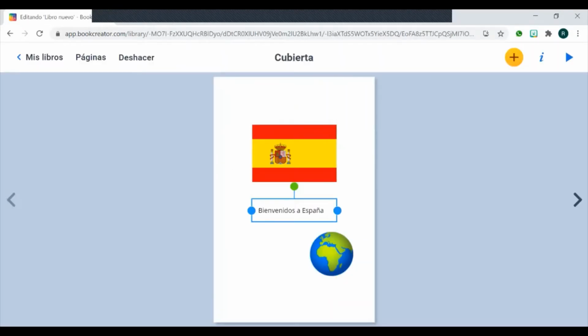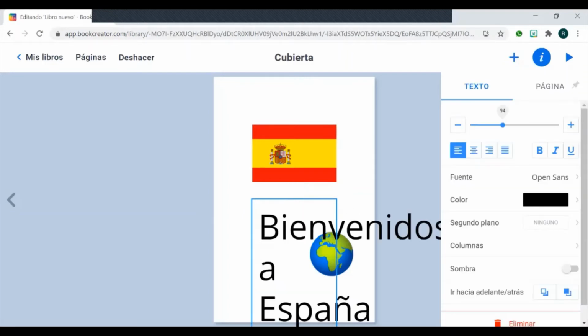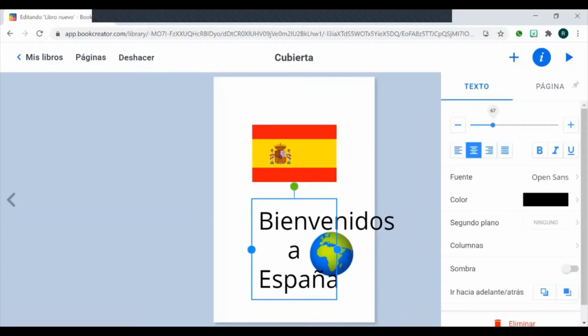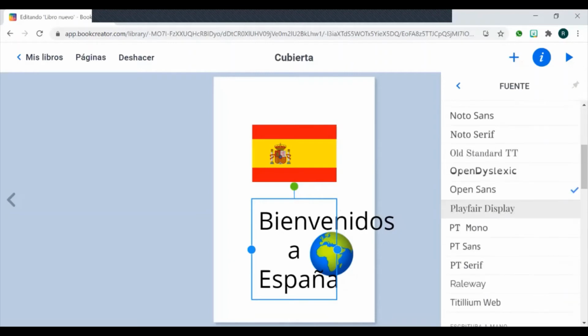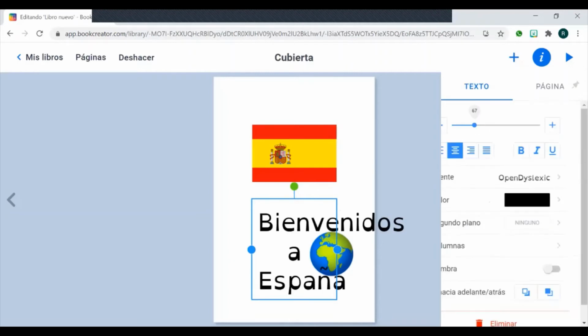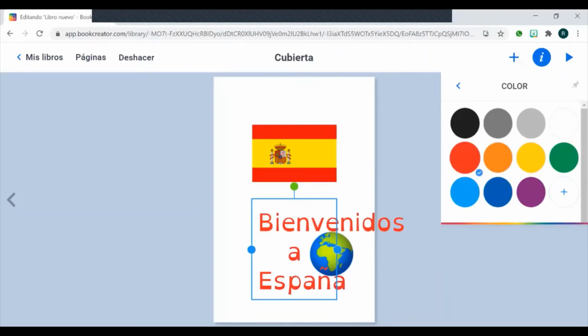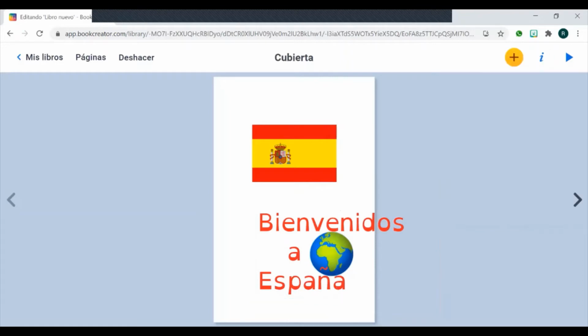Okay, but I don't really like this text. So if I click on the text and I go to the letter I here on the top, here I can change the size, I can change the font, I can also change the color. Oh, cool.